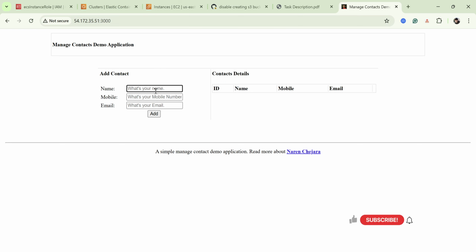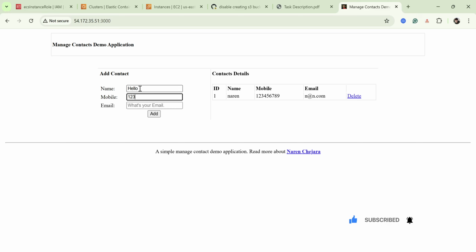Now let's check the database connectivity. If everything goes well, it will store this information in the database. So let's say this is my mobile number and @n.com. This is my email address, and the email address was added successfully. Another one, h@h.com, and we will add this second one, and let's delete this one. Okay, so both the containers have been configured successfully.